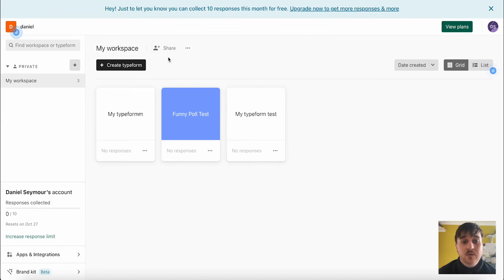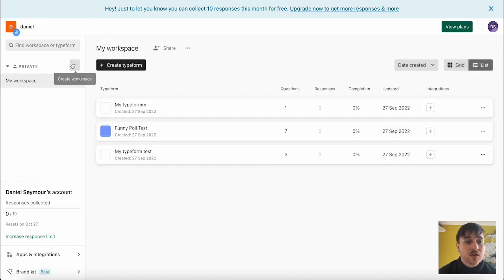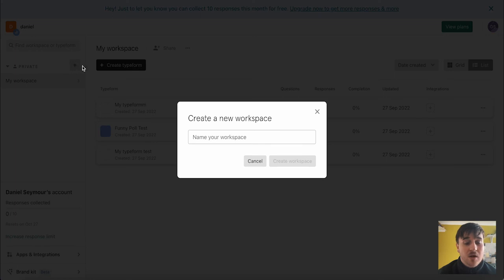Back on the workspace, we do have the option to share this to teammates. If our workplace had multiple members, then we could share this with them. We also have some options where we can rename or leave the workspace. We can filter our forms by date created, last updated, or alphabetical. Leave them in a grid view or put them in a list. And we can also add a different workspace.